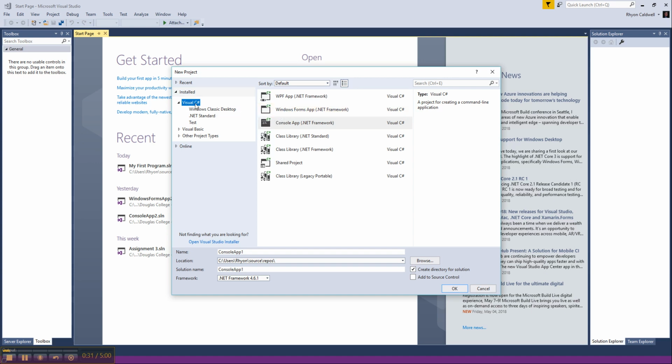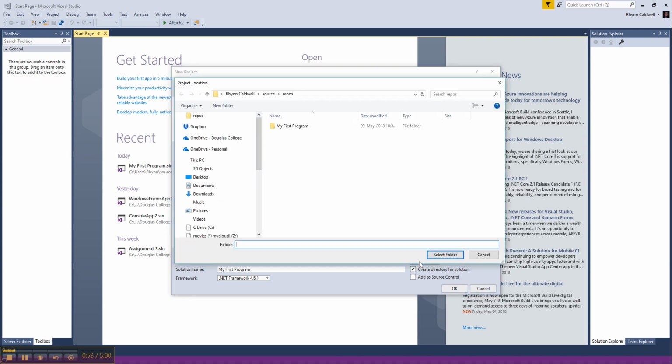So we're doing Visual C#, and in this example we're going to do a console application, which is close to a command line interface. So when I select that, I have to tell the computer what I want and where I want to put it. So I'm going to call this my first program, and you can use spaces there. And then where do I want to actually store it? So I'm going to browse and put it up on my cloud.